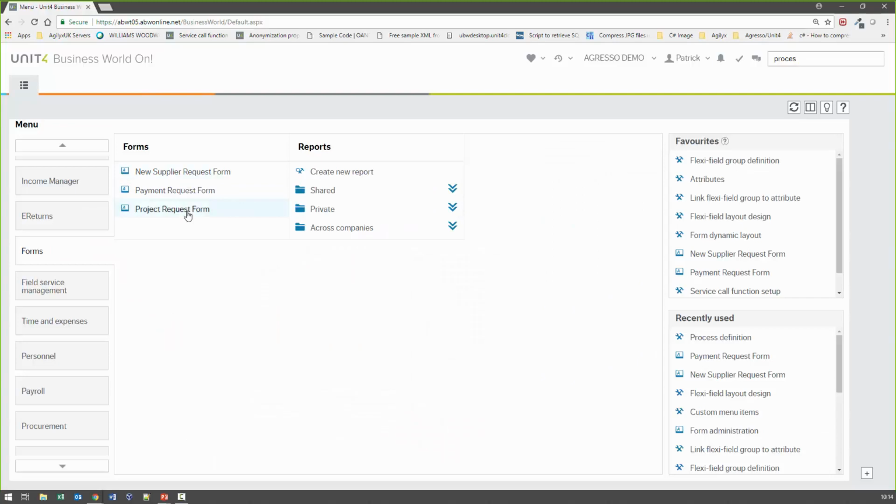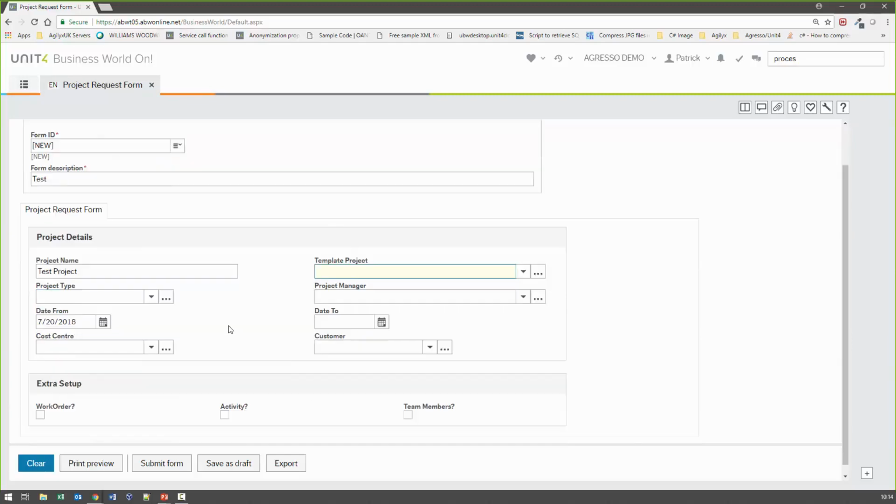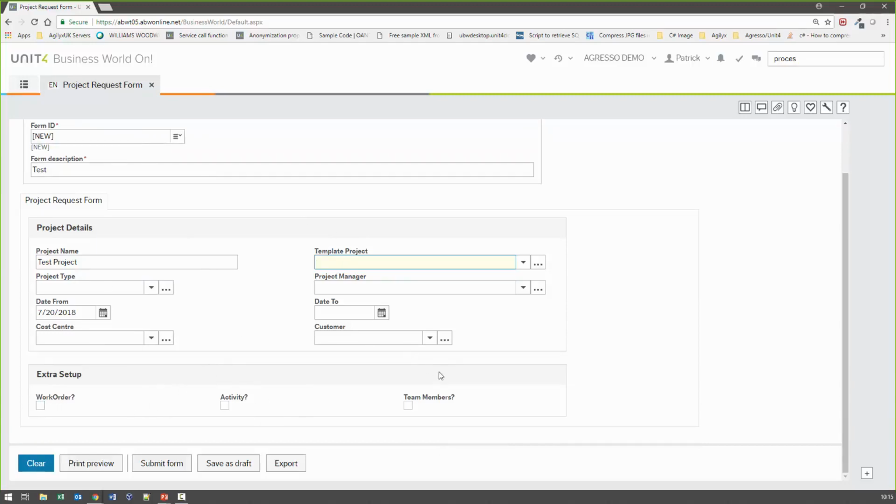So again, we'll have a quick look at the project one. This will show a wee bit more of the dynamic forms. So somebody comes in, I want a test, and I want a test project. However, now they can go in and just create the project all the way through and say, yes, a work order, I need work orders, activities, and the team members.